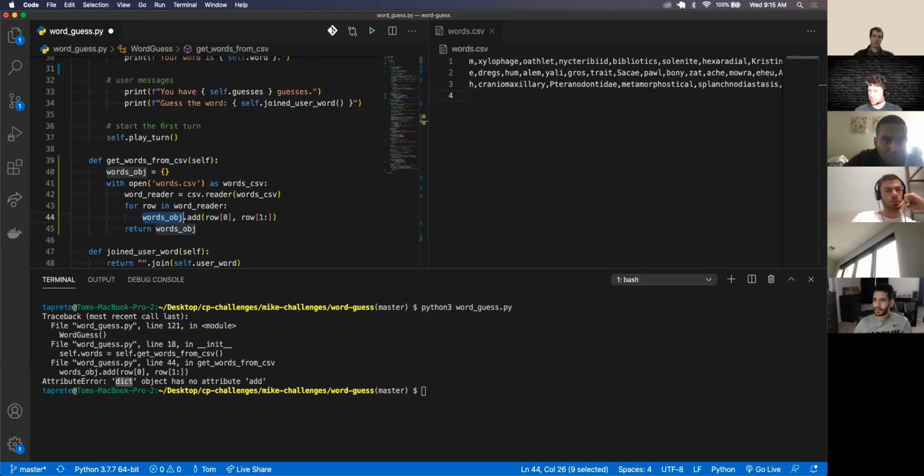Hey Tom, this is Dylan here. Would we do words obj square brackets row 0, and then equals that splice there? Yep, that's another way. We can literally just add a new key to an object by using the name of the dictionary followed by square brackets.